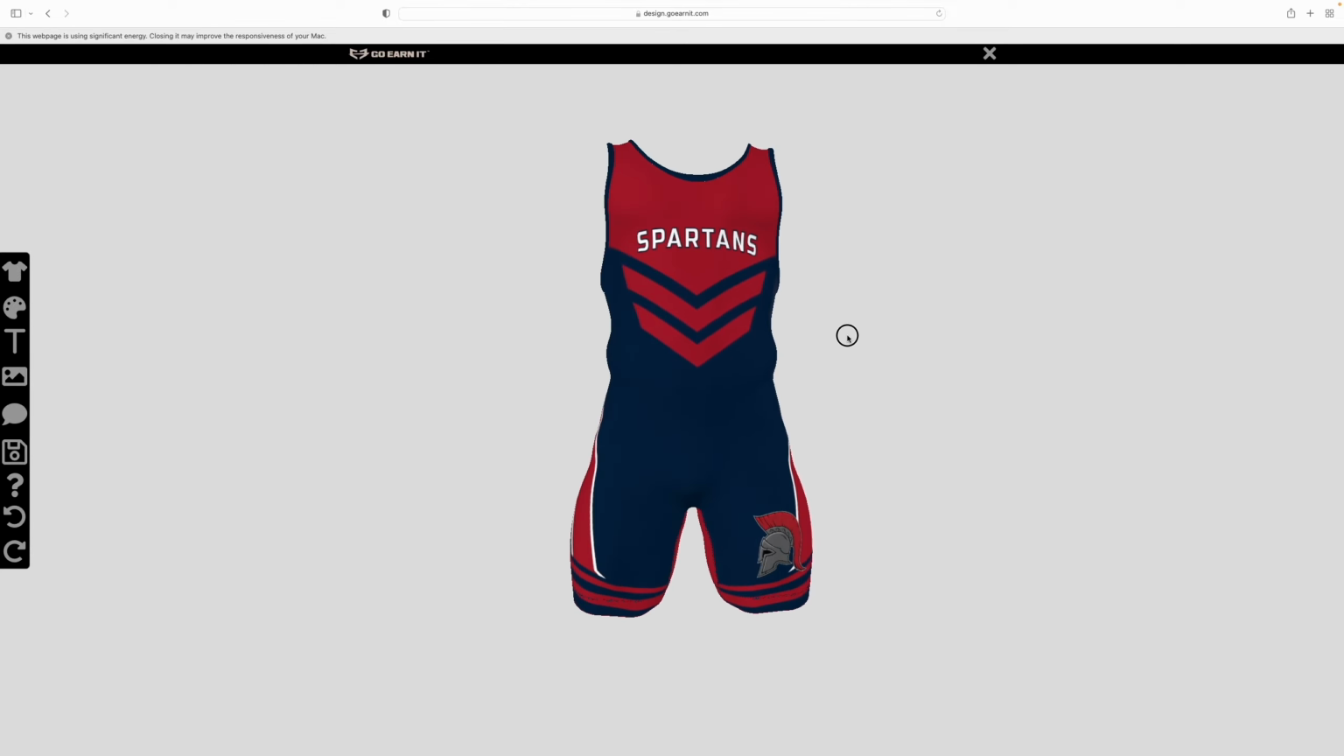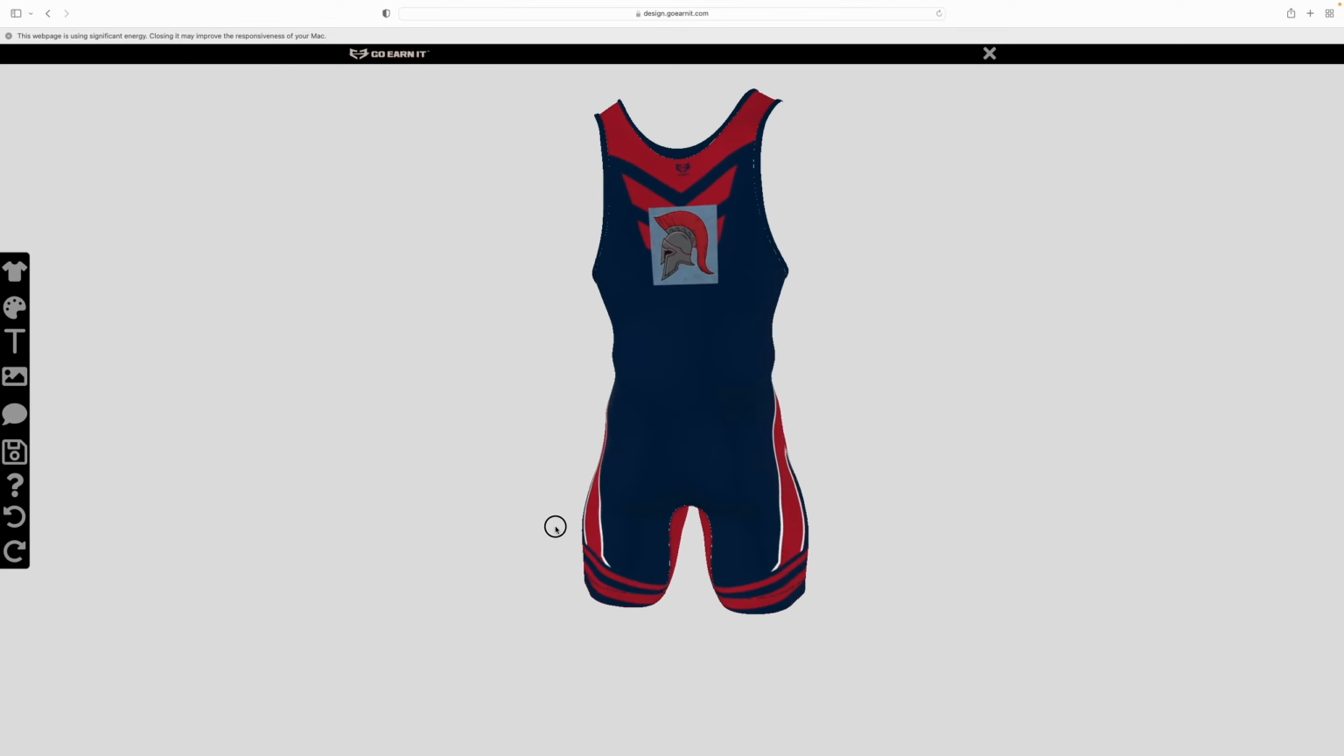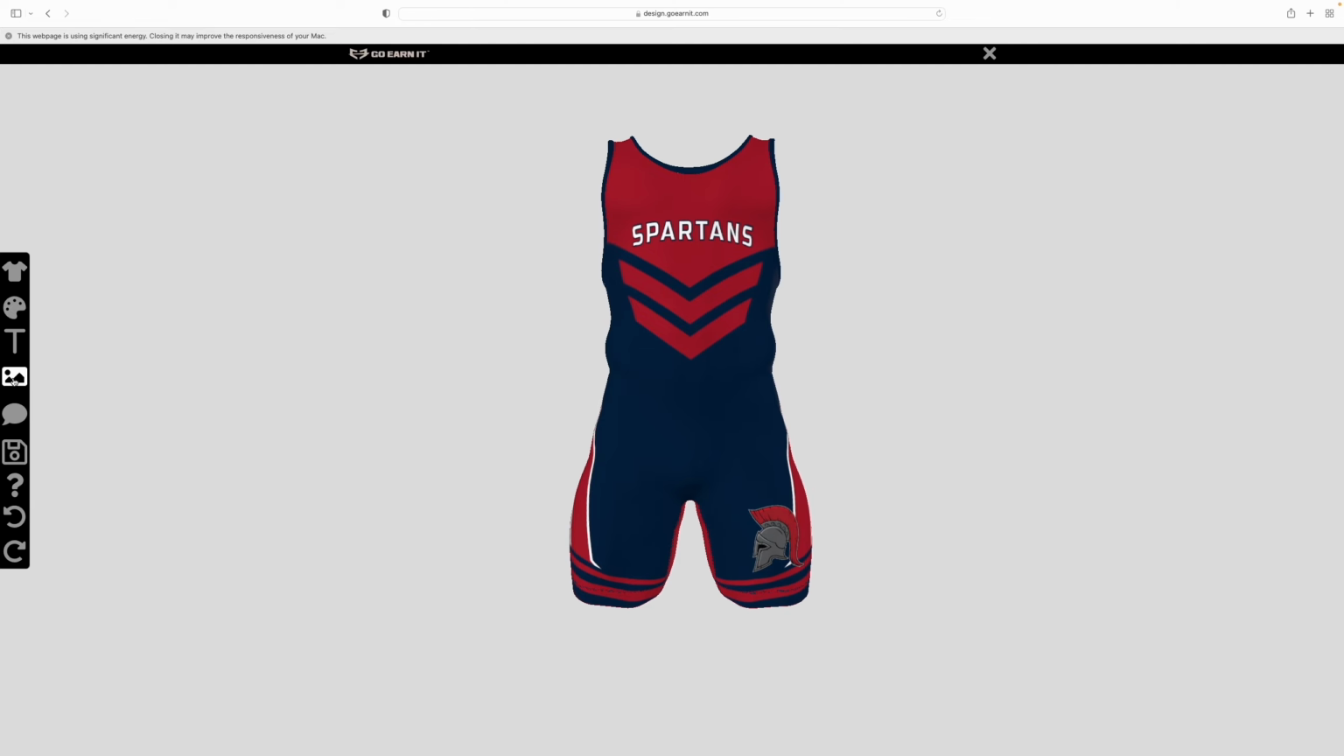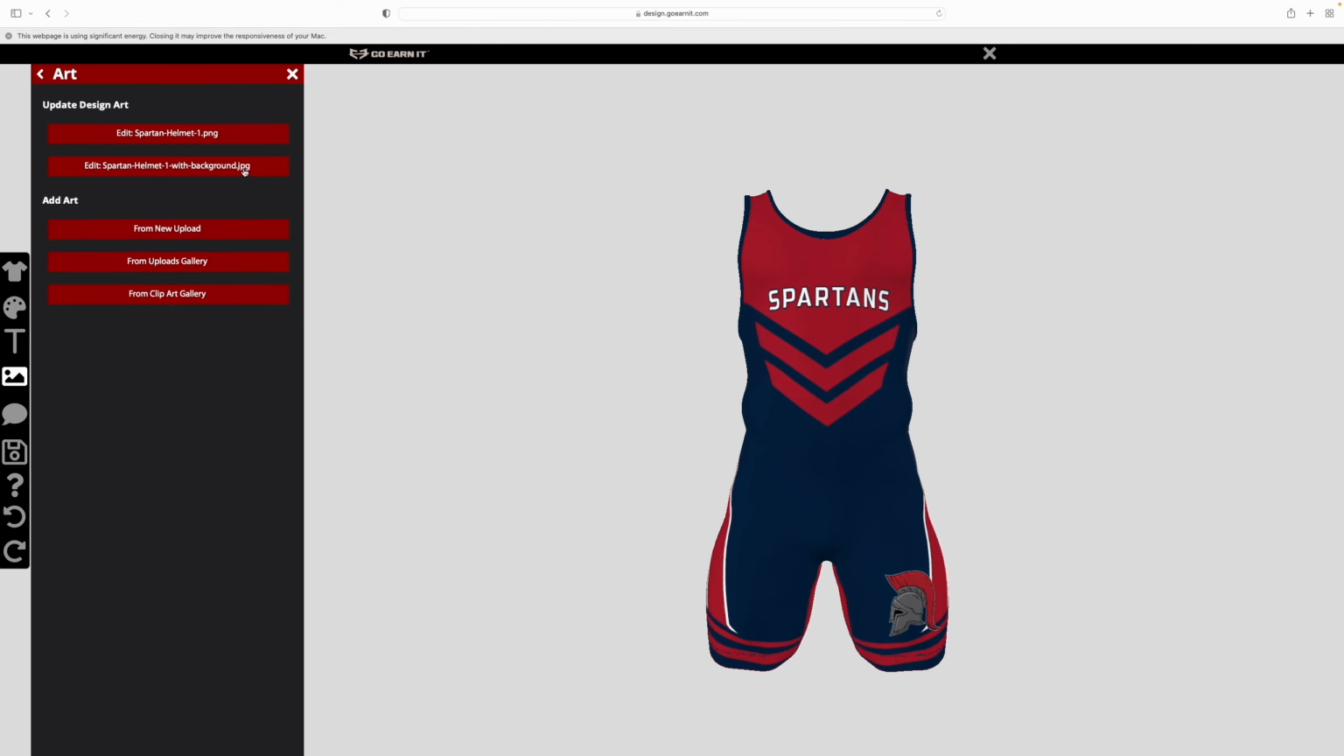So now we have a logo on the left front leg, we have a logo on the back, and I'm going to add one more image from our clip art gallery. Click on the image icon again. You will see both the images that we've added to the designer right up top here if you need to edit anything. Alright, so I'm going to next add some artwork from our clip art gallery. So I'm going to go ahead and click on clip art gallery.